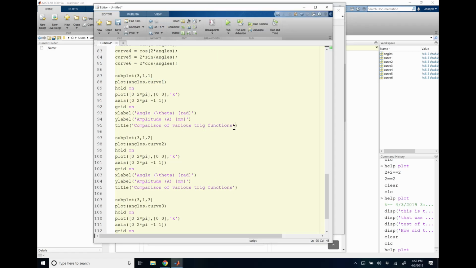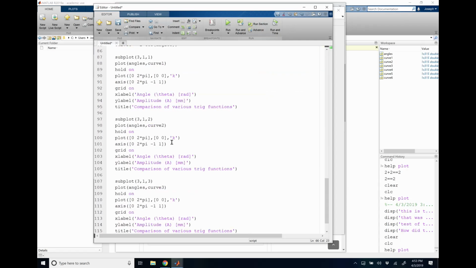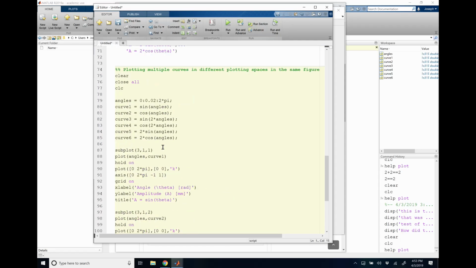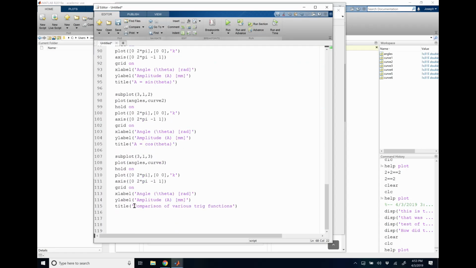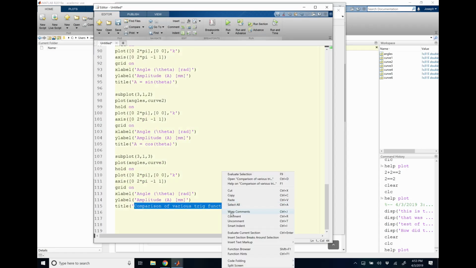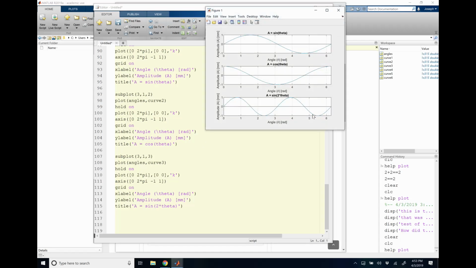This one, we're going to go up and look at our legend. So here I have A equals sine theta. I'm going to copy that. That's going to be the title of my first plot. Okay, my second plot is going to be A equals the cosine of theta. Okay, my third one is going to be A equals the sine of 2 theta. So let me copy that, and we'll paste it. And this is where we're going to take a pause for a minute.